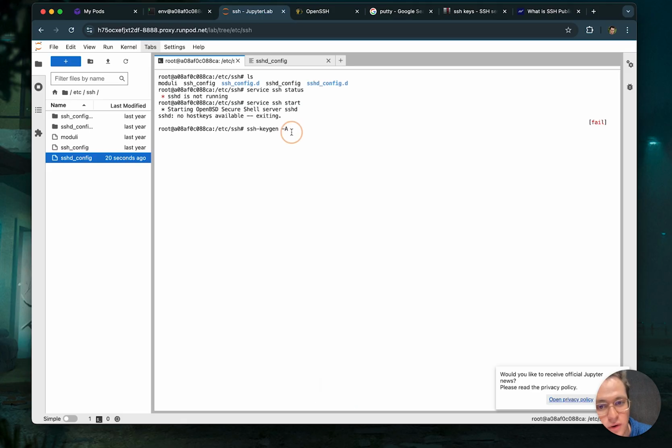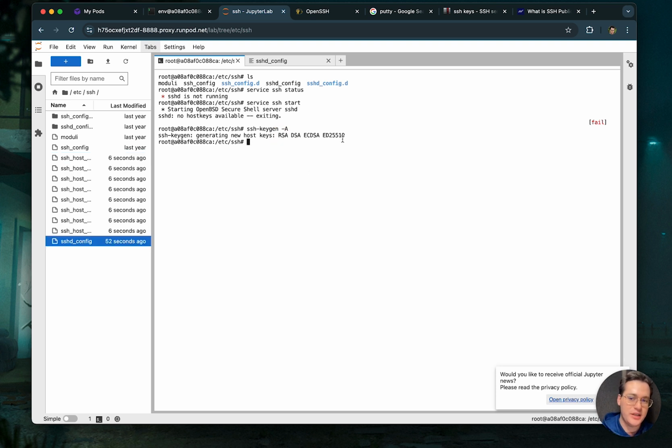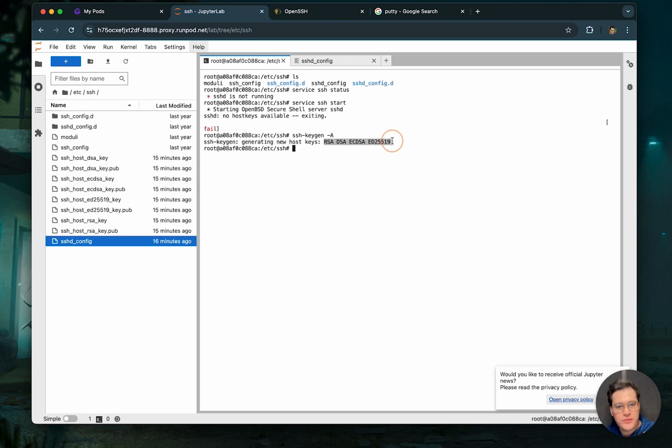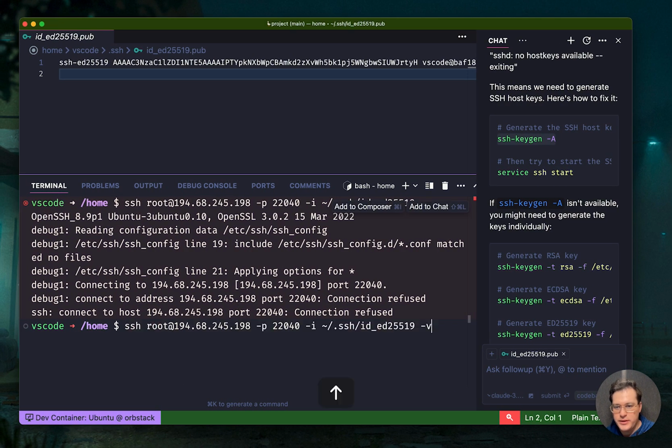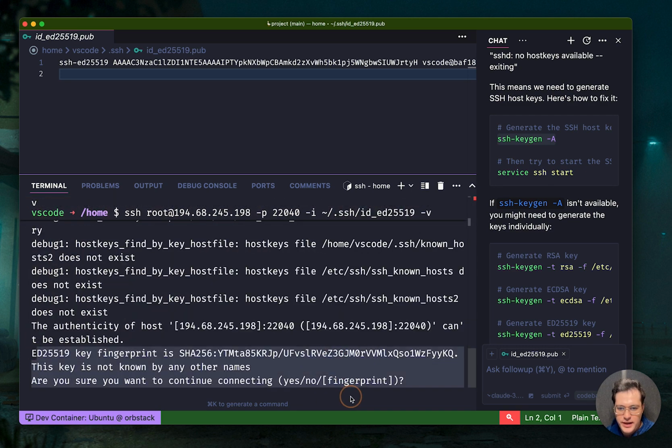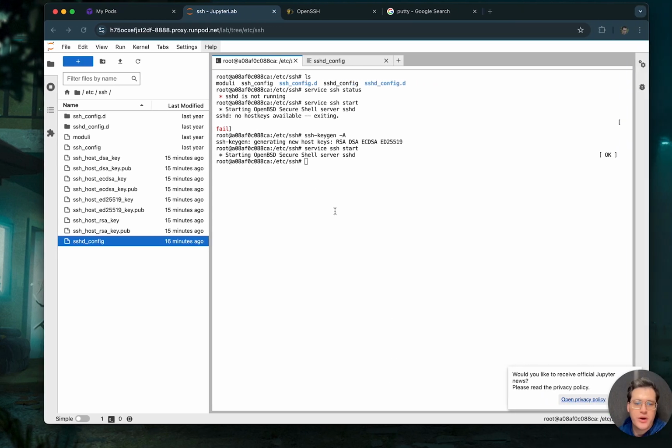This generates all of the private and public key configs that are needed. So you see all the encryption algorithms. You got RSA, DSA, ECDSA, and ED over here. And you can see they're all created right over here. So now that we've generated the new host keys, everything should be ready to go. So we start up SSH service. Awesome, it started up. So now let's go ahead and try again. We can see here that it is asking if we would like to continue connecting. So this is where the host keys come in.